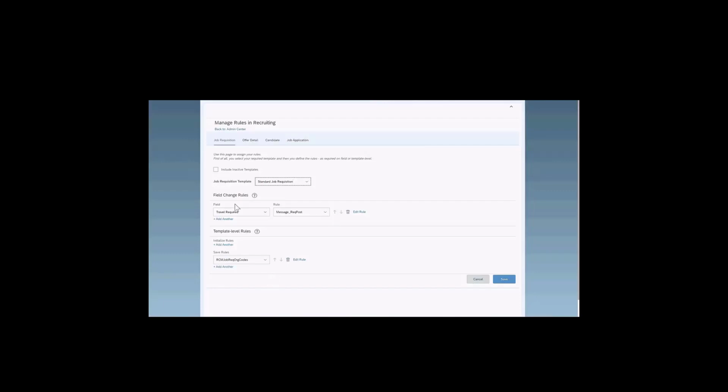So let's take a look at this one, field change rule. So this means that this rule is going to trigger when something changes in the requisition. In this case, what I'm saying here is that when the field travel required changes, I want this rule to be triggered. So let's take a look at this rule. I click here in Edit Rule.